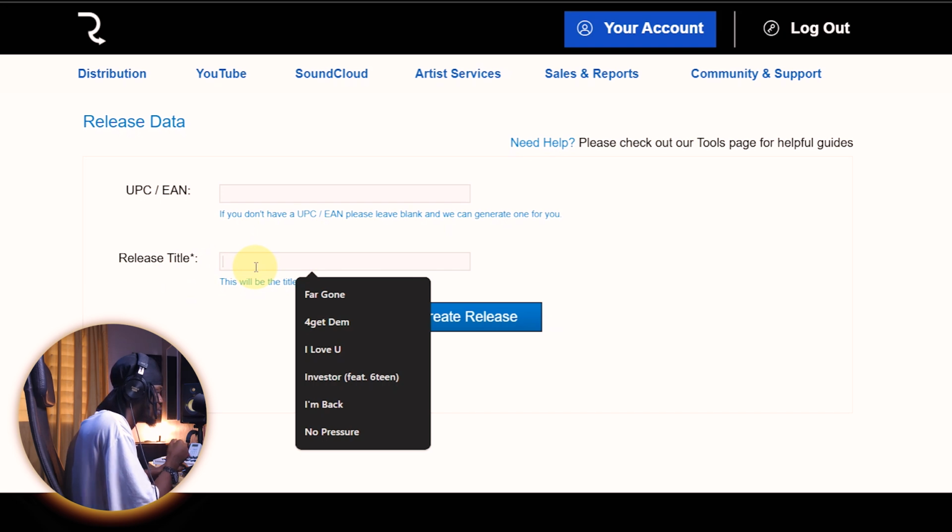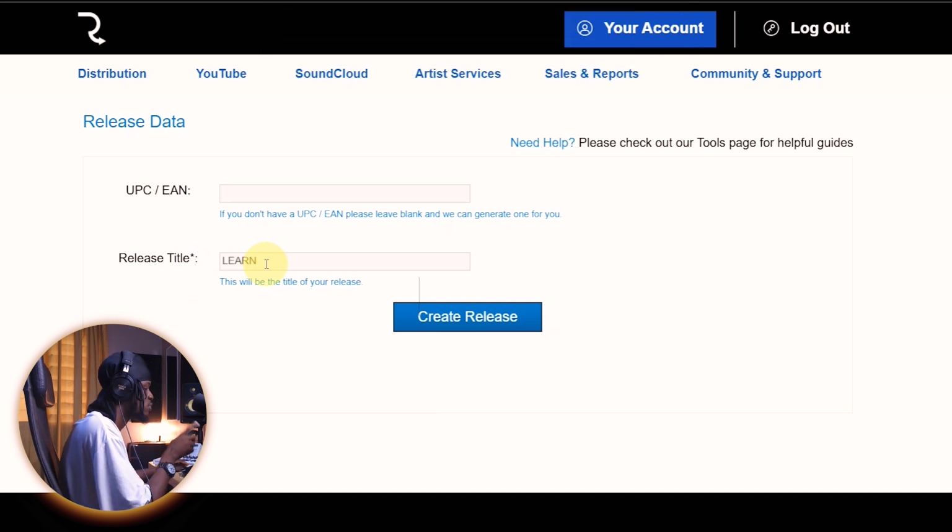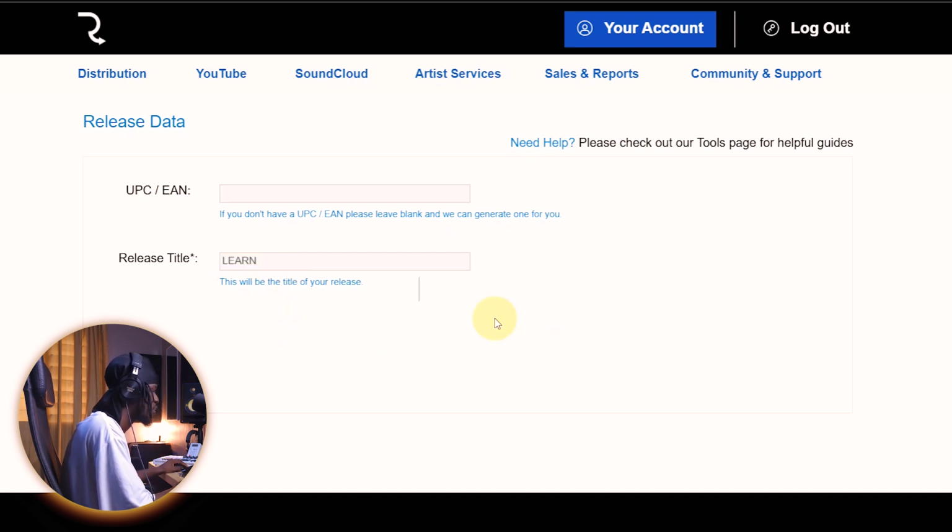Now let's say, for example, the name of the song we're going to be releasing today is Learn. Okay, so the song title is Learn. One thing I recommend is you copy the name here, because you'll still be needing this name in front. So copy it, and then hit this Create tab here.